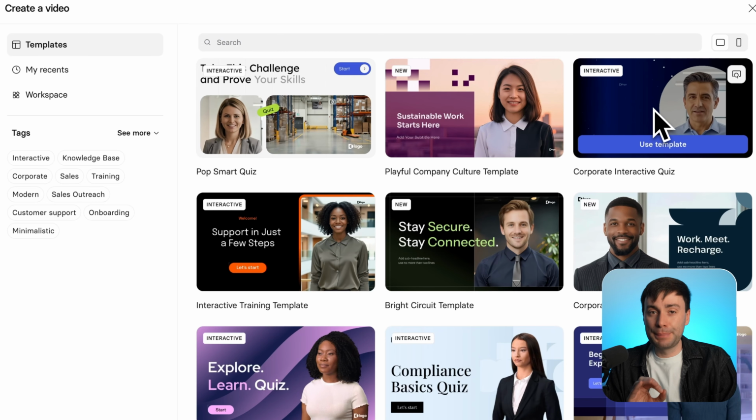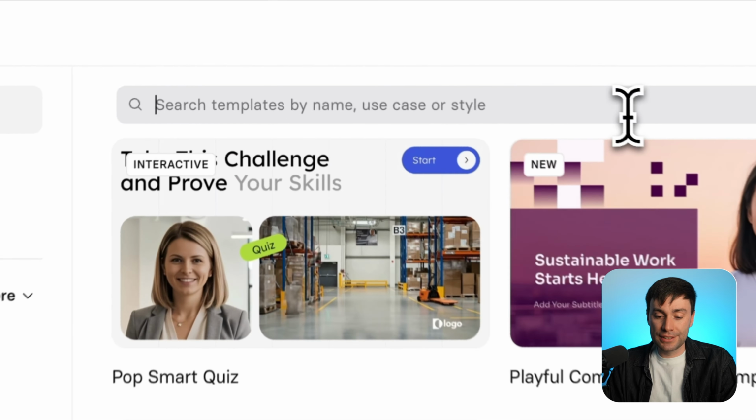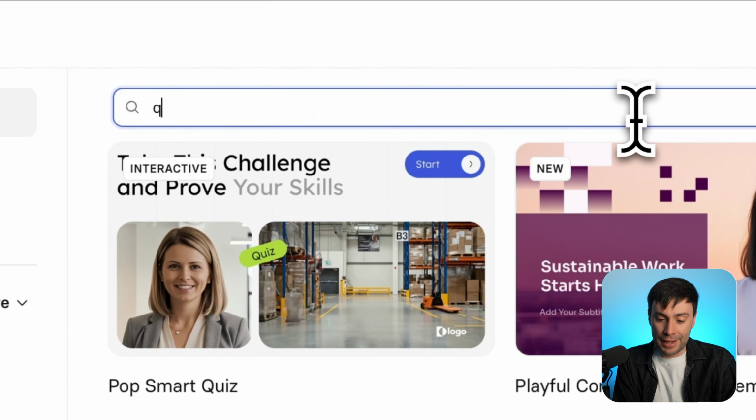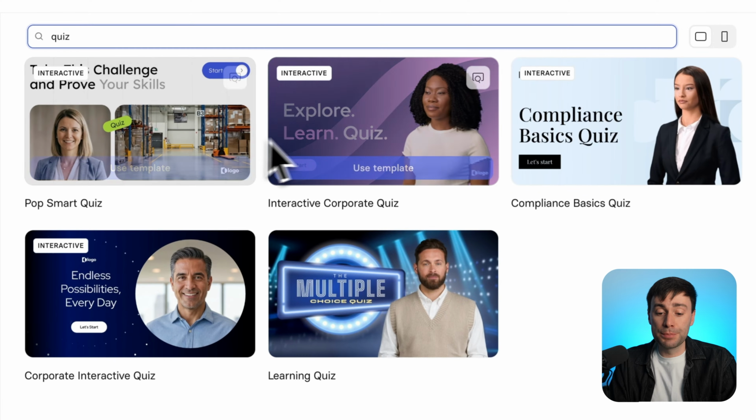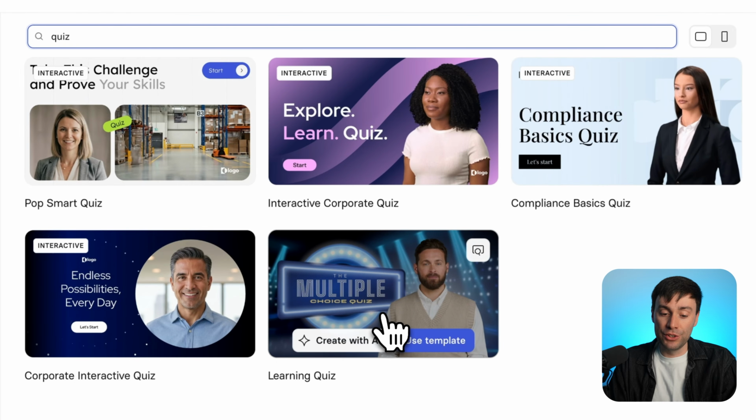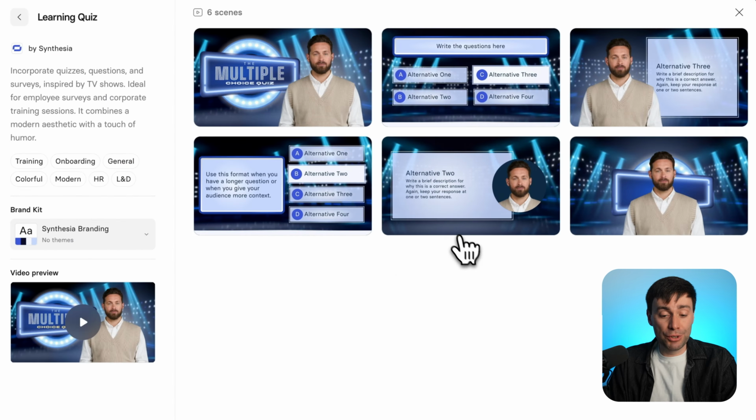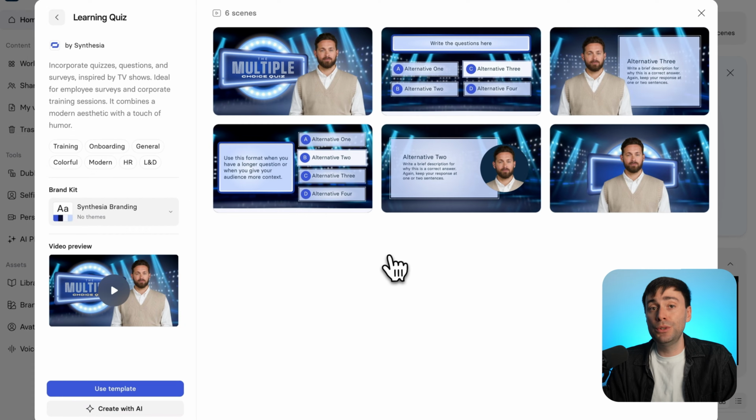But today we want to make a specific type of video, so using the search bar at the top, I'm just going to type in quiz. So now we can see all the specific quiz-based templates that I can use, and if I select one, I can now see a preview of all of the different scenes within that template. So at this point, I have two different options.